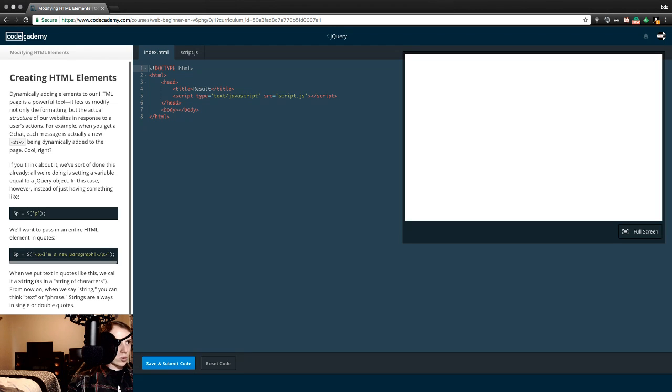All we're doing is setting a variable equal to a jQuery object. In this case, however, instead of just having something like $p equals $p, we'll want to pass in an entire HTML element in quotes. $p equals in quotes, paragraph, closing tag, I'm a new paragraph. When we put text in quotes like this, we call it a string, as in a string of characters, in quotes. From now on, when we say string, you can think of text or phrase. Strings are always in single or double quotes.